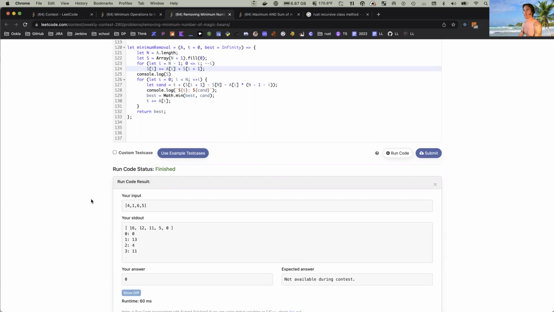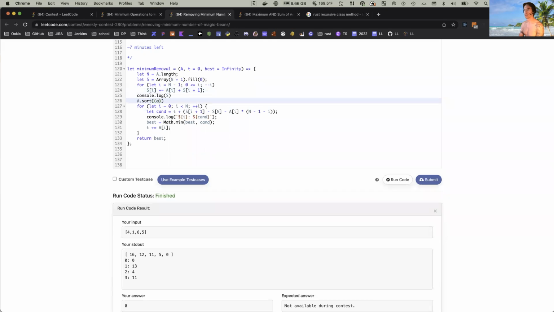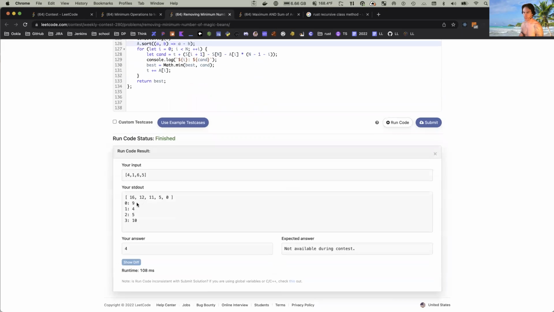Oh, I need to sort A. Hold on. Yeah, A dot sort. Sort it in ascending order. That looks right. The cost of moving everything down to 1 is 9. So 3 plus 4. Why, that's not right. Is it? One.